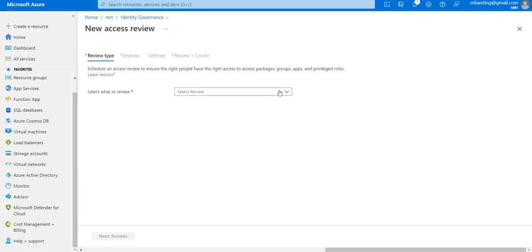and here you can see we have two different options: teams plus groups and applications. Let's click the teams plus groups. Here you can see we have two different options: all Microsoft 365 groups with guest users, and select teams plus groups. So the first option is, if you would like to create recurring reviews on all your guest users across all the Microsoft Teams and 365 groups in your organization, then you can select the first option.